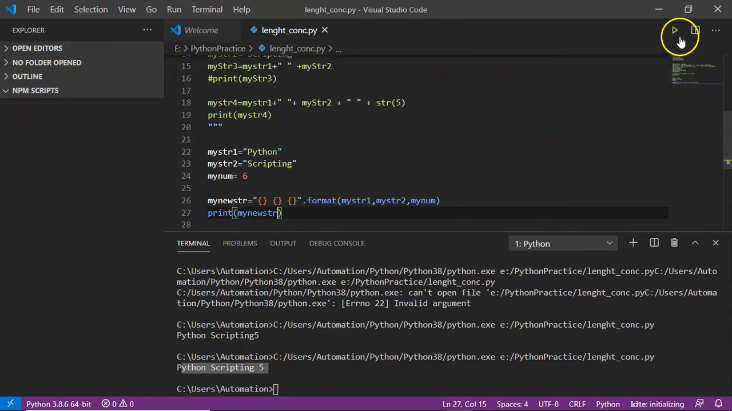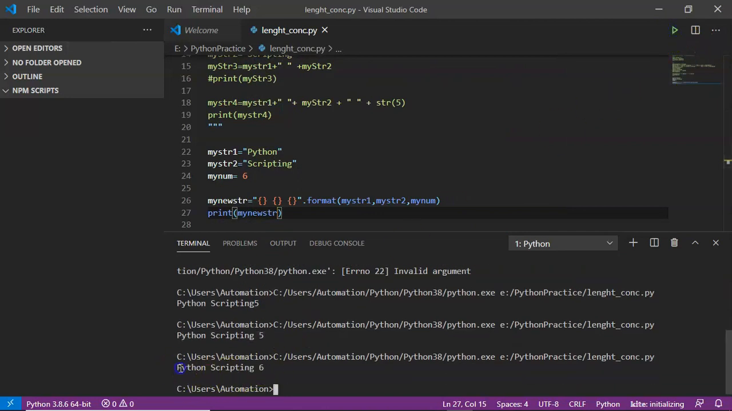Save it. Let me try to print your newly created variable, that is new string. Save it and run it. See the result? Python scripting 6 you are getting. So here we are not doing any typecasting, right? Like string of 5 or string of your number. So with the help of format function, we can easily concatenate strings as well as other data types. So actually this is advanced concept to concatenate strings. So we are also having f string concept. So in our next video, we will see in detail about format and also f string.